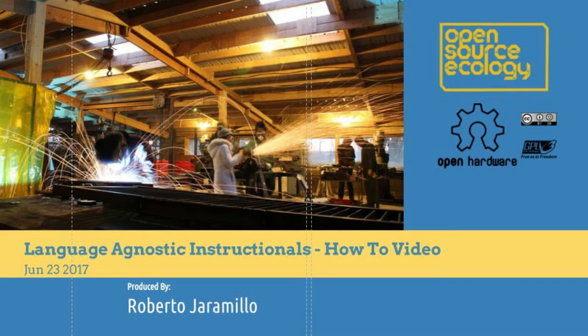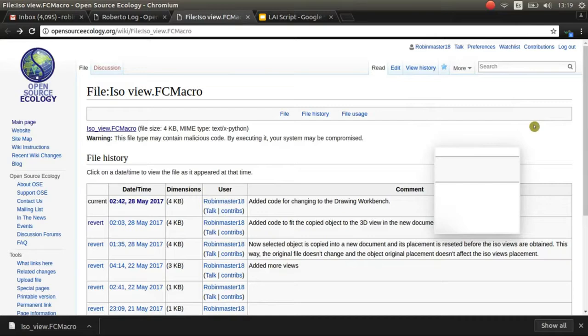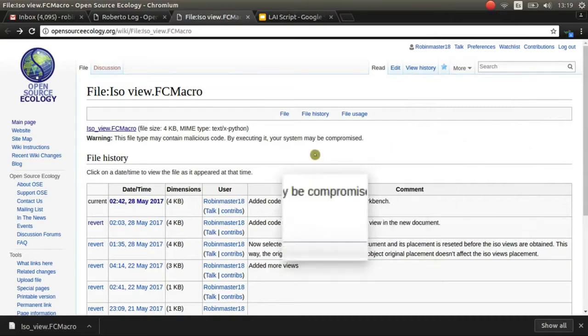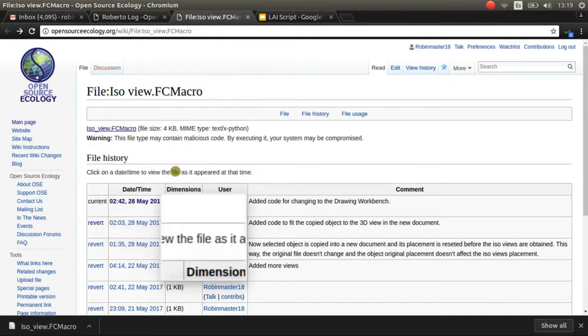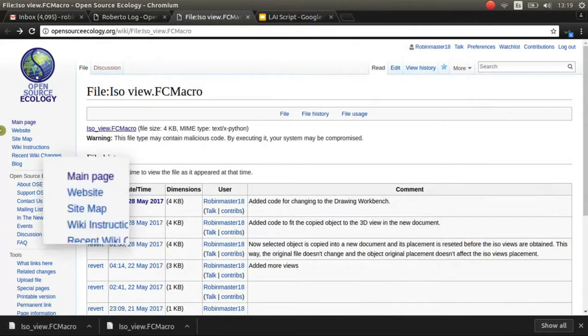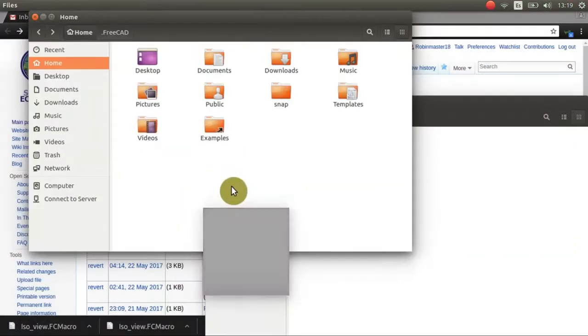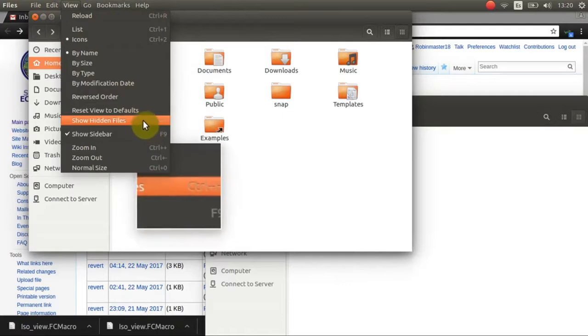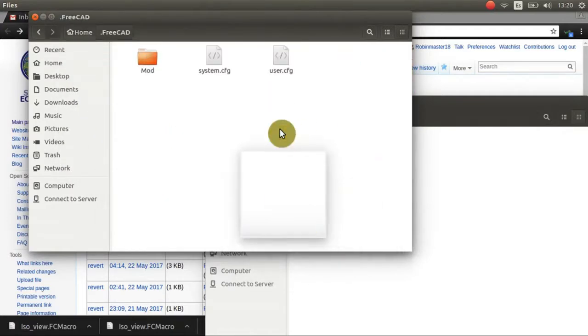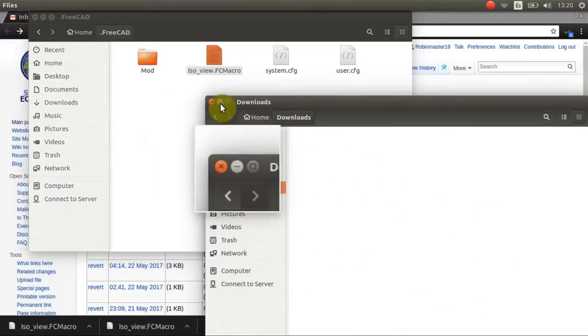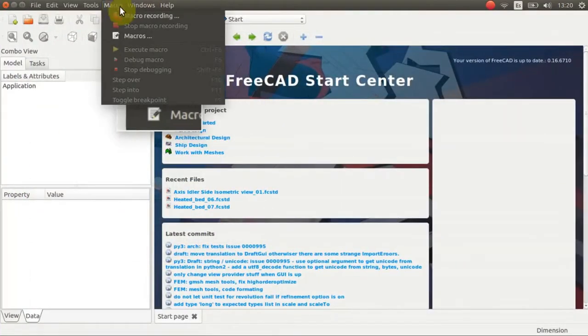To create language agnostic instructionals, you need to extract nice looking isometric snapshots of parts from FreeCAD. First, install an automated script, also known as a macro, for extracting isometric views. Download the ISOView macro. To install this macro in Ubuntu, go to the Files folder, View menu, Show hidden files, and drag the macro that you downloaded into the FreeCAD directory. You will then see the macro appear in the FreeCAD macro menu under Macros.